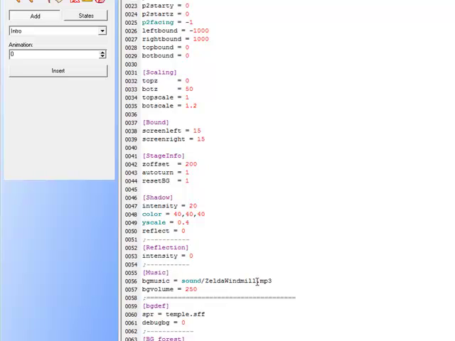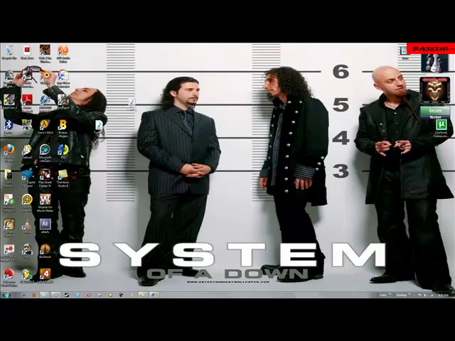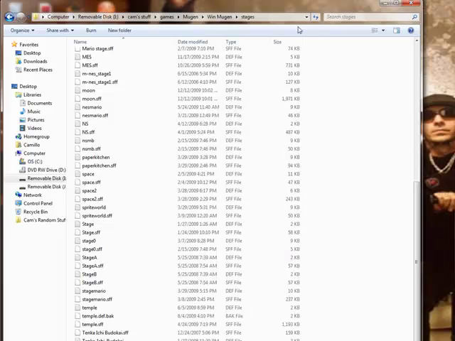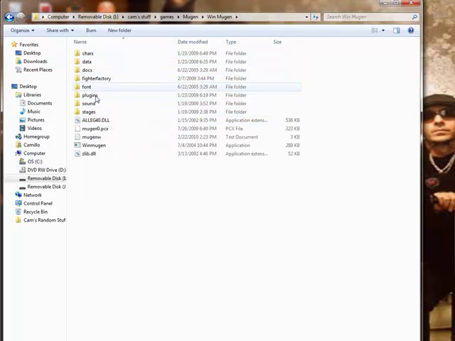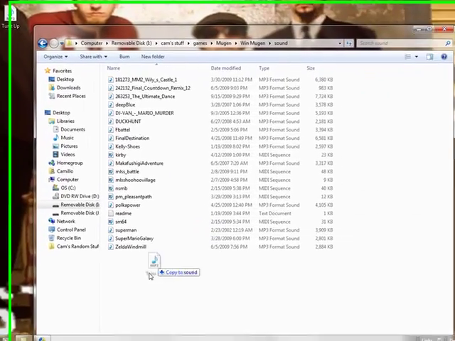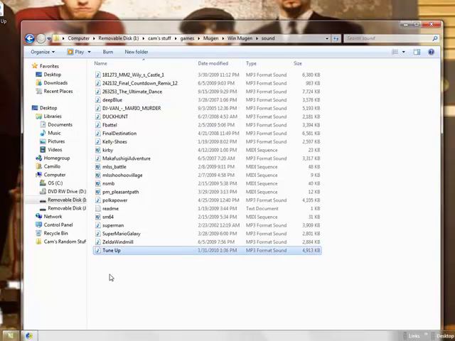To put music, here's how you add music to a stage. It's really simple. Go here, get an MP3, open up your Mugen directory, go to sound, find the MP3, put it here into the sound folder. Click it once after it's been highlighted, copy it just so you get the exact name.